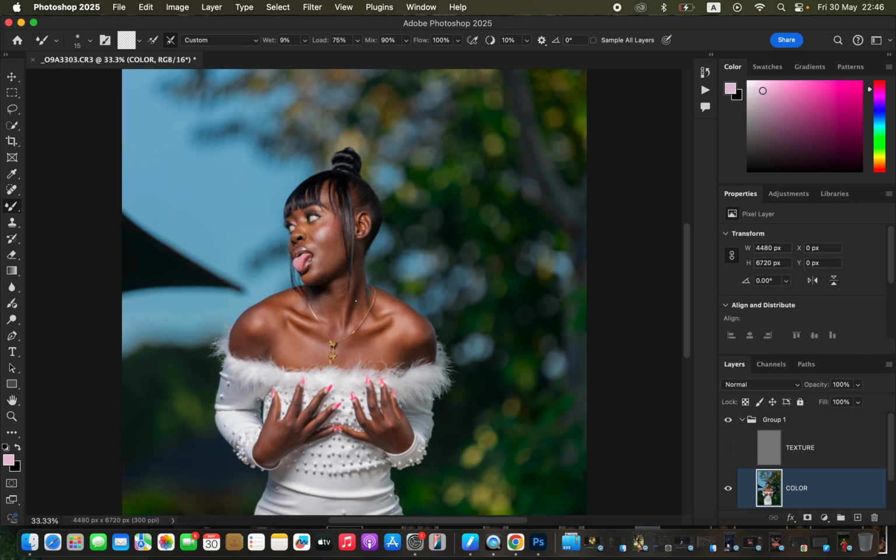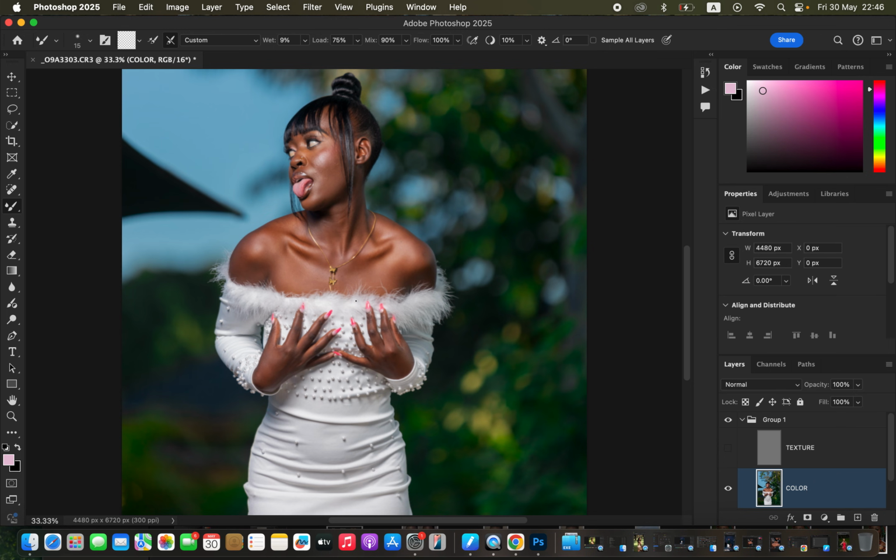So you're slightly going to zoom into this image by using Ctrl plus, or you can use Command plus on the keyboard, and we start blending the transitions between the skin. So for this, I'll just start from the neck area. To blend, simply left click and hold down, and you drag down to blend the transitions between the colors. So I'm just going to be doing this for the rest of the skin tones of our model, or the skin tones of our subject.